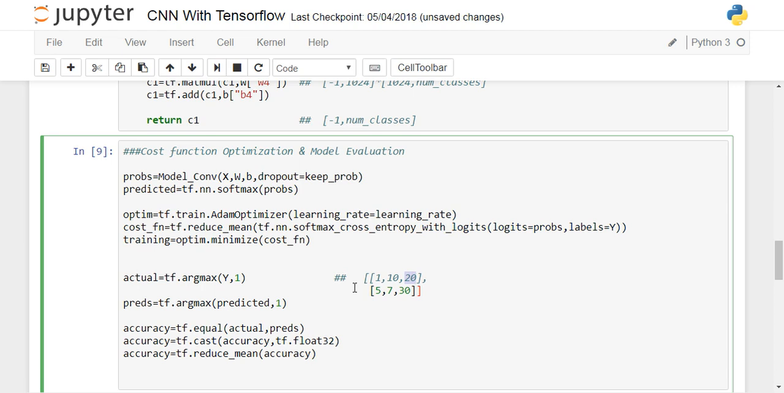So you get the actual labels, and then you have the predictions, which is tf.argmax of predicted, which is after the softmax normalization of the probabilities. For the cost function, you will not feed the predicted, you will feed the probs, which is without normalization, because softmax cross entropy with logits already has this normalization inside it. Once you have the actual values and the predictions, you want to see at which indices actuals and predictions are equal. So tf.equal of actual and preds gives true or false.